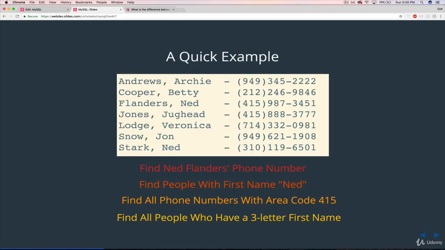So going back to this phone book, we would want some sort of program or code that would allow us to do things like find everybody with the first name Ned, or find all people who have a 3-letter first name, or even add a new person into the phone book, change area codes or phone numbers, or get crazy and just delete people from our phone book, or delete everybody if we wanted to. We would have some sort of program or code as part of our database that would allow us to interface with the data.